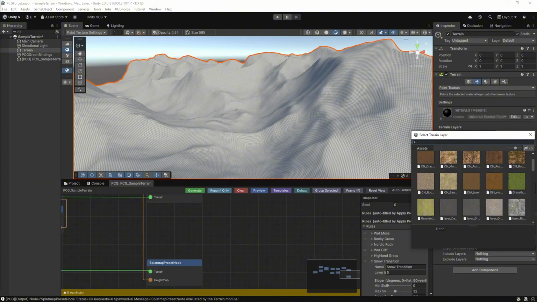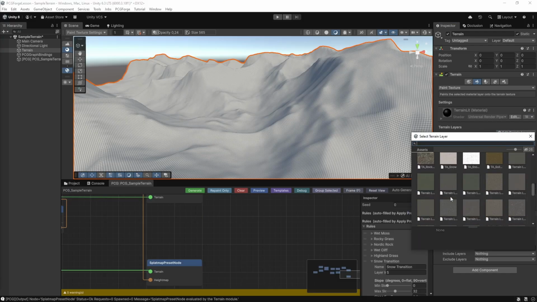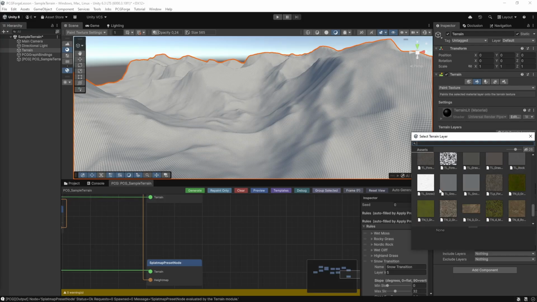This isn't something specific to PCGForge. It's simply how Unity's terrain system works. I'll switch to the Terrain Inspector and open the Paint Texture tab. In the Terrain Layers section, I click Add Layer. The Select Terrain Layer window appears, showing all the terrain layer assets available in the project.